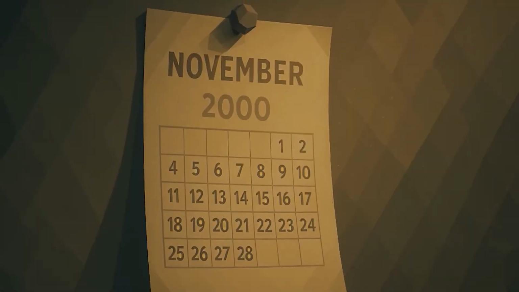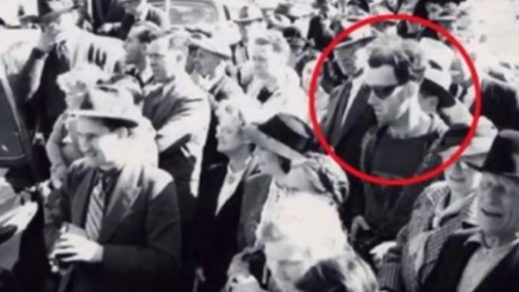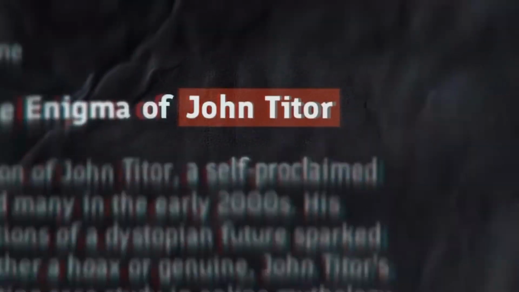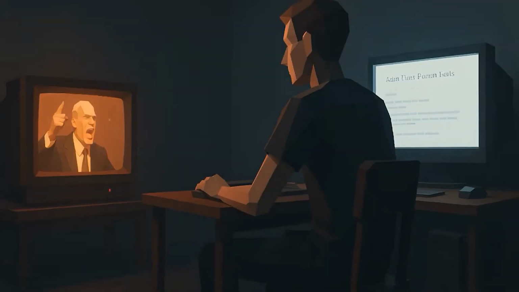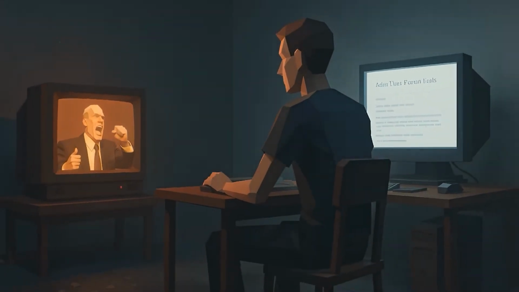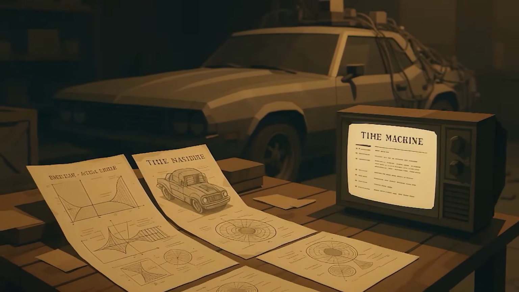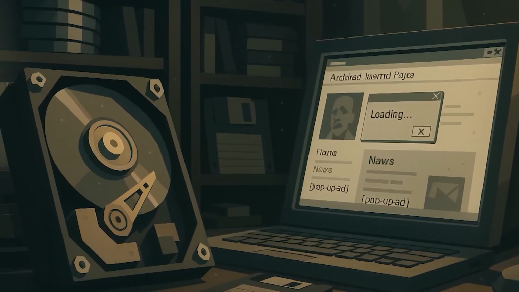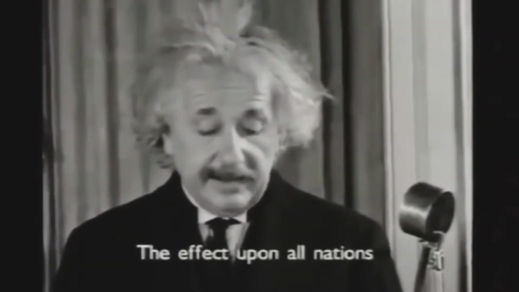In November of the year 2000, a user named Time Travel Zero appeared on a message board. He said he was from the year 2036. His name was John Titor. He claimed the world would soon unravel, that America would fracture, that time travel was real, and that he had seen it all before. He wasn't the first to say these things, but he said them calmly, precisely, as if remembering, not predicting. He posted diagrams of a time machine, spoke of divergence, world lines, and quantum drift, answered questions like a scientist, but always with the tone of someone who had nothing to prove.